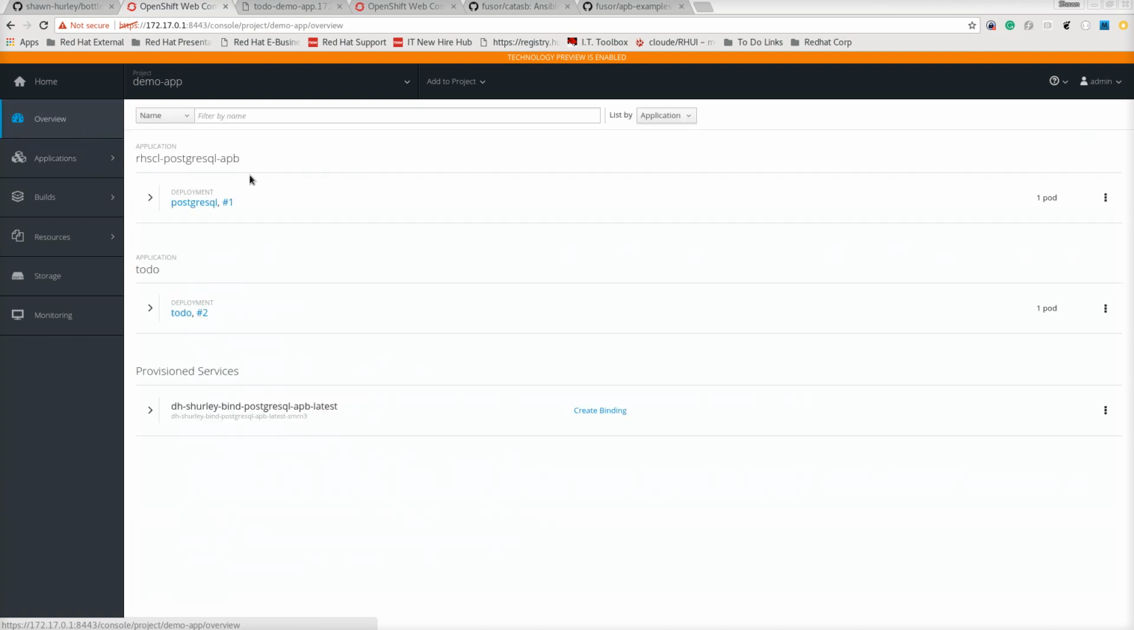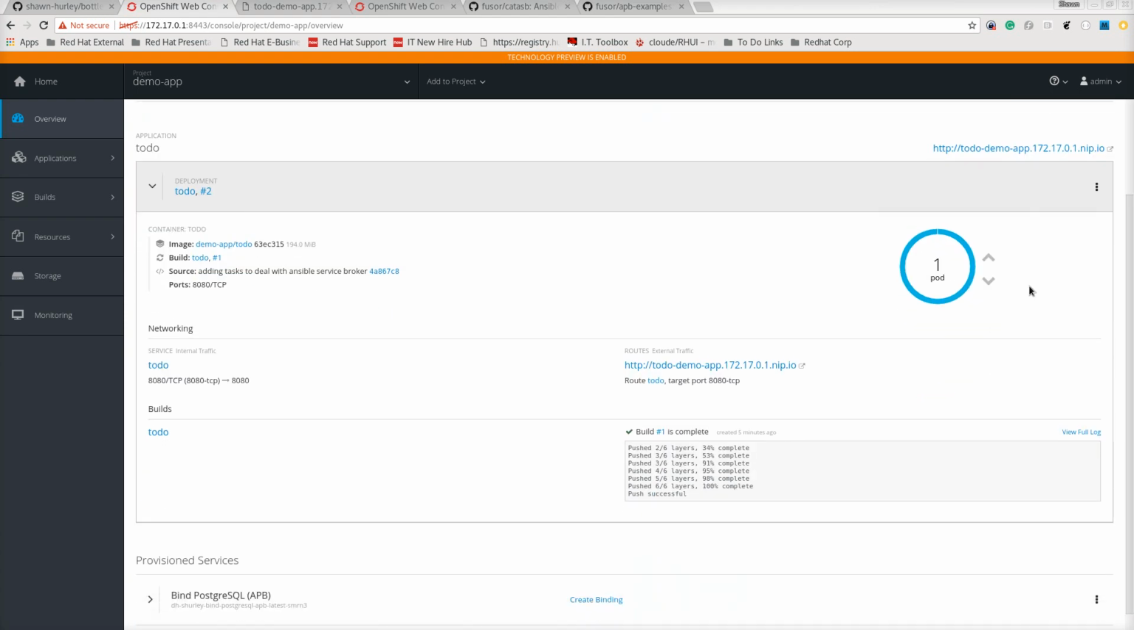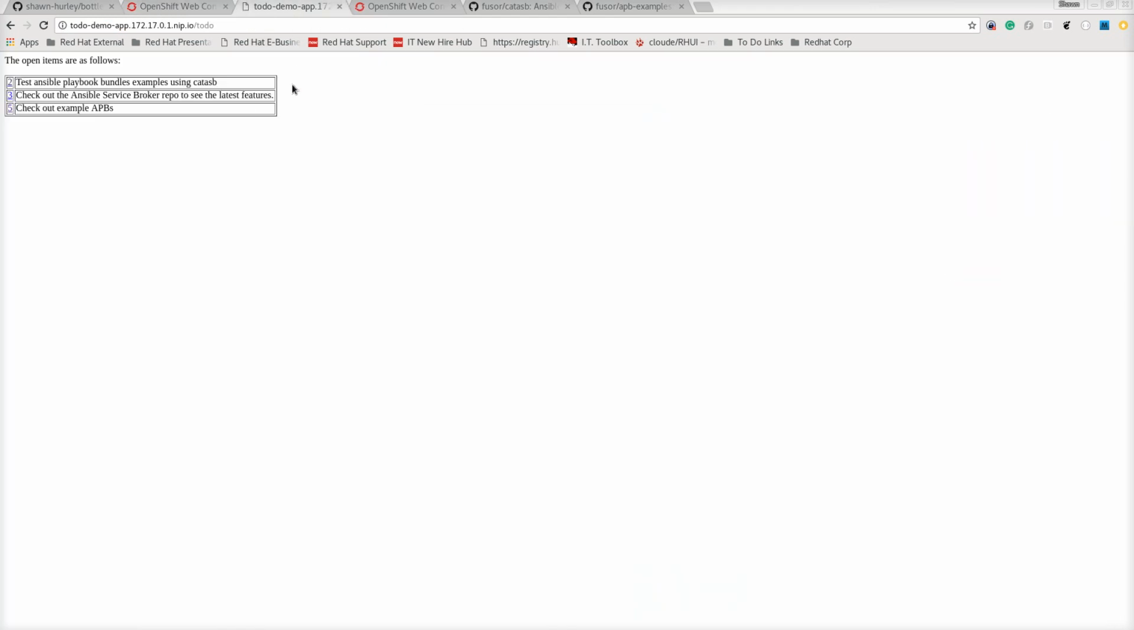And so what we expect to happen is the secret should be deleted from the application. If we look here, there's no more secret. And we expect that we should get that original screen that says that there is no database connection, and that the binding has been removed.